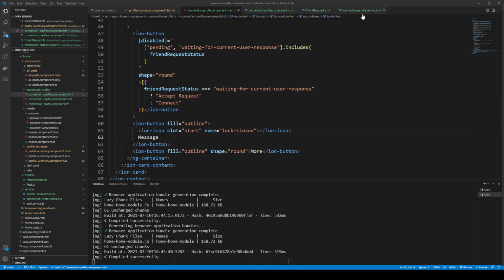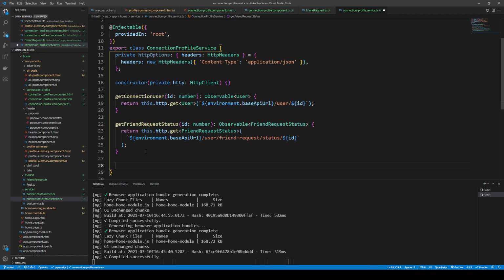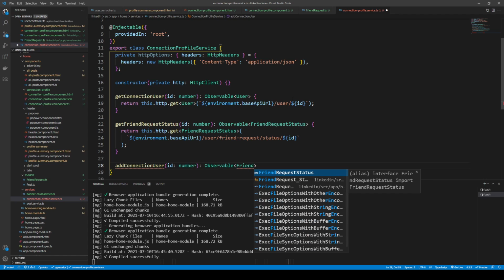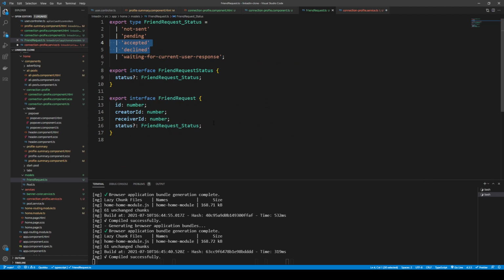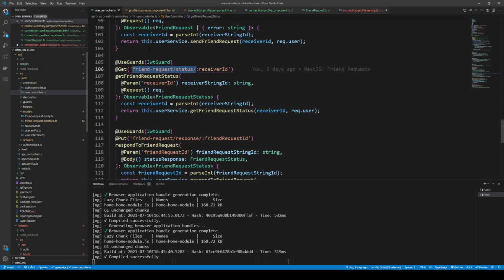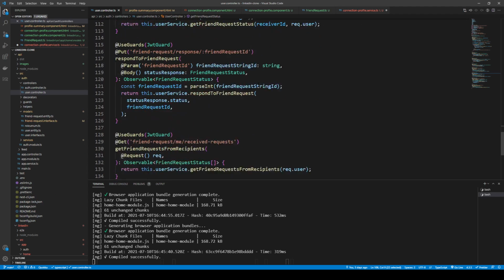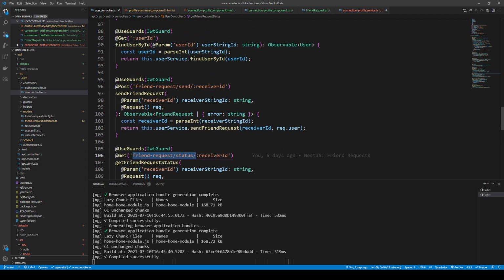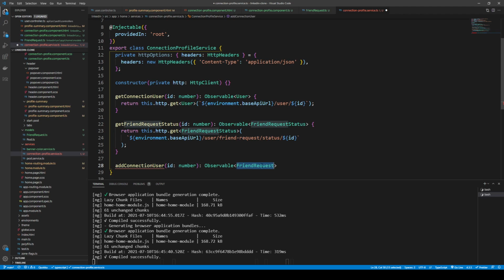Basically, if we return to our connection profile service here, we can have an add connection user method. We're going to want the ID of that user, and we're going to want to return an observable, and the particular type of that is basically we're going to have a friend request here. We're going to get back the friend request, or we could be getting an error back if we look at the ability to post a request. We can see that we're either going to get a friend request back or this error here, so we can actually just go ahead and copy this whole thing and paste it in the observable here.